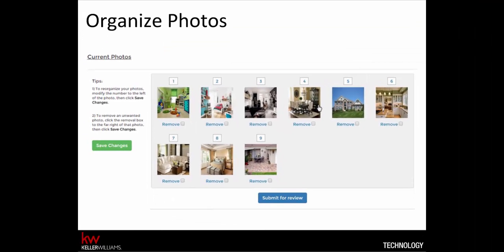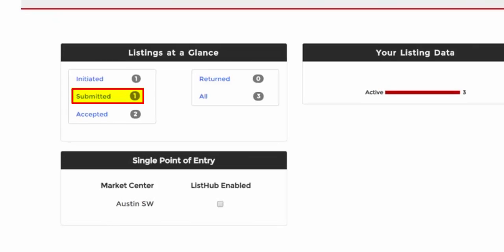You can reorganize the sequence in which the photos appear in your listings, as well as remove any unwanted photos. Be sure to save changes after any modifications you make, and then click Submit for review. Your listing is now in a submitted state and will go either into the accepted or returned status next, and that depends on the action taken by your broker after reviewing your listing.